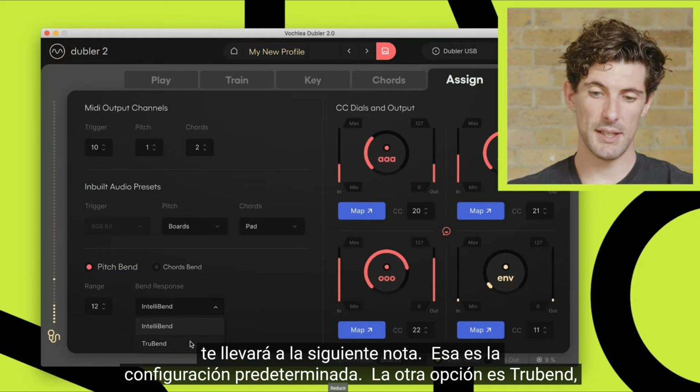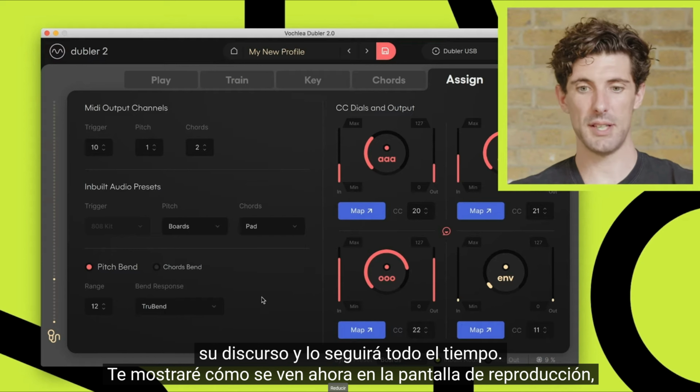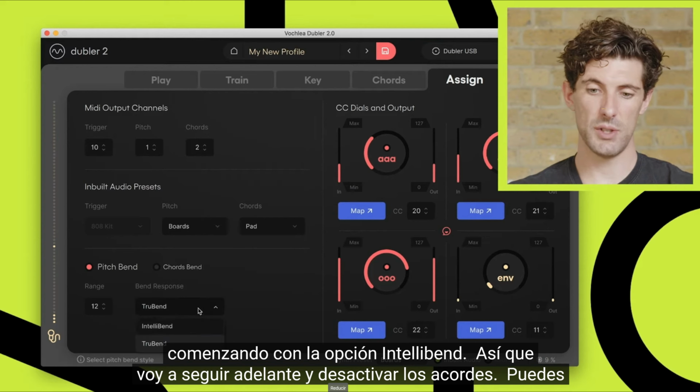The other option is True Bend, and that will just follow exactly your input pitch. So it's going to be very responsive to any changes in your pitch and follow that all the time. I'll show you how those look over on the play screen now, starting with the IntelliBend option.